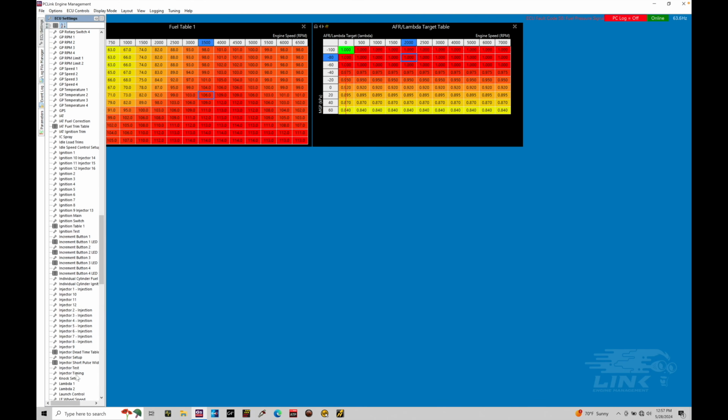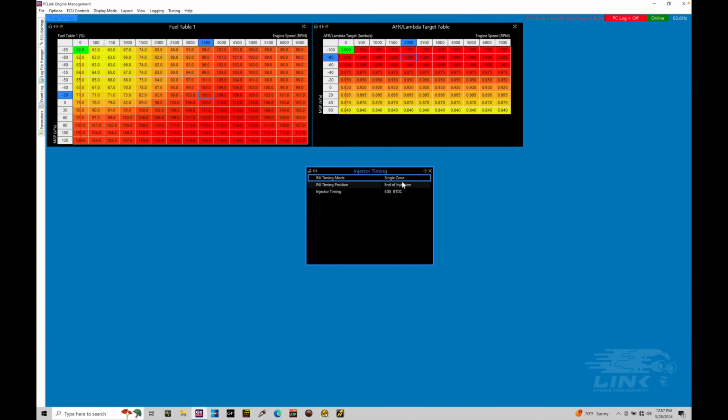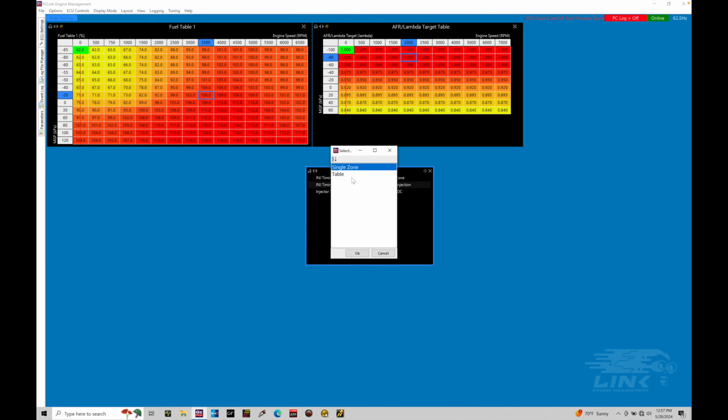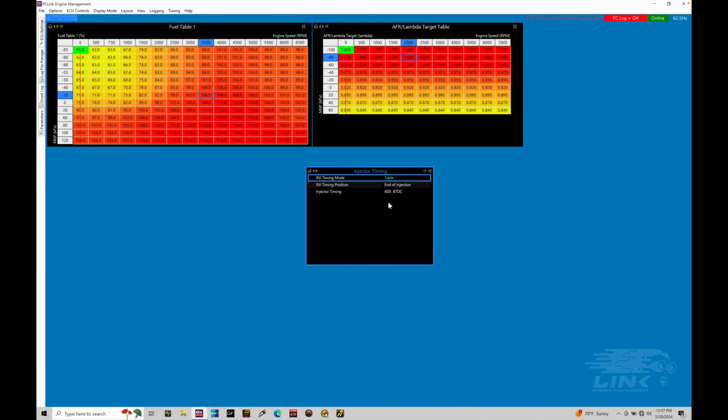Looking in here, here we go, injection timing, and we can see it set to single zone. We're not going to get into what that means, but if I set it right now to table, that'll allow me to actually find that table. So let's go here, table, okay. We can see it showing here in green, that's been changed. We'll click yes right there. And then we can see injection timing table.